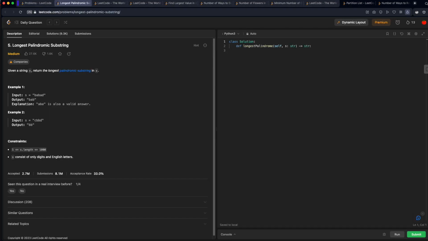Today we're looking at LeetCode problem number 5, longest palindromic substring. This is a medium problem. Given a string, S, return the longest palindromic substring in S. That's the whole problem. Now, a palindromic substring is just a substring that is a palindrome. And a palindrome is just a string that is read forward or backwards, and it's the same.